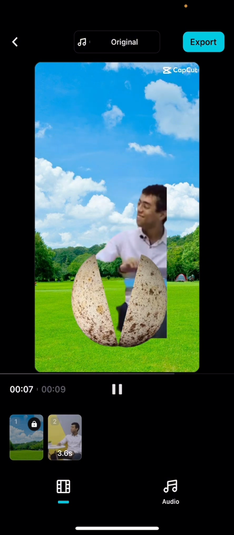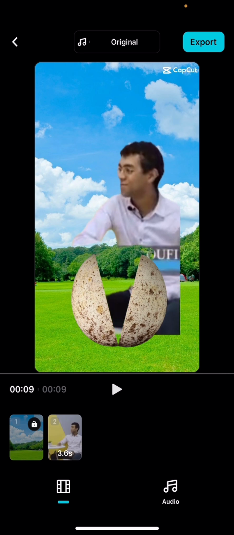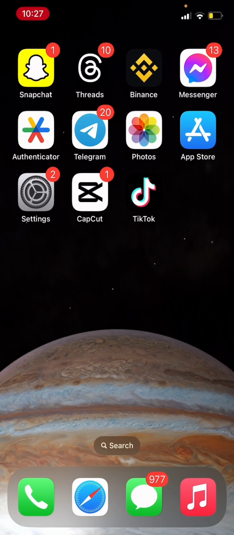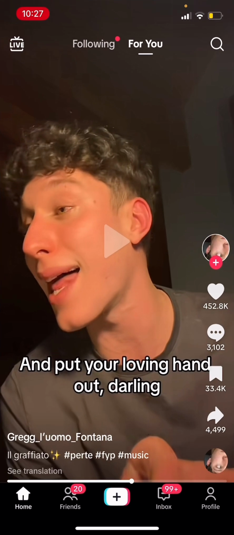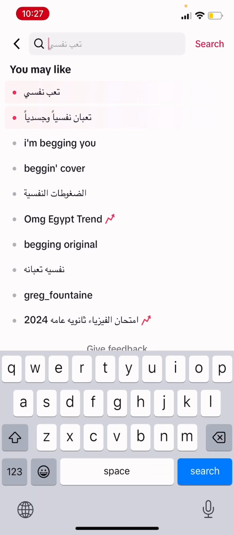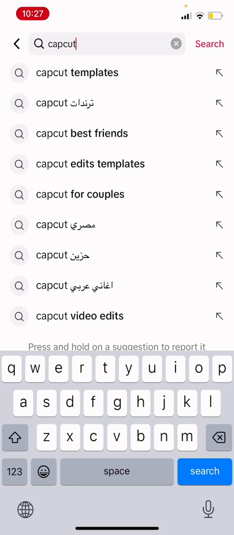Now let me go ahead and show you the other way to access the CapCut templates. So the second way is actually by using TikTok. So if you go ahead and open up TikTok and go to the search bar, so just click on the search icon at the top right, and then into the search bar type CapCut templates.